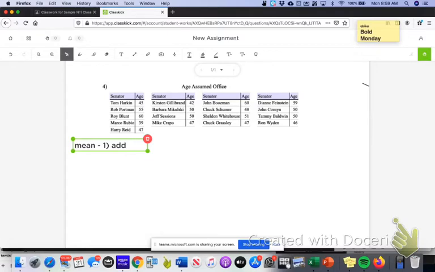So in our table here, we have a list of different, I think these are senators, yep, and the age that they were when they got into office. So you have all these ages, and the first thing we're being asked to find is the mean of all of those different ages. So the first thing we need to do is add them together.